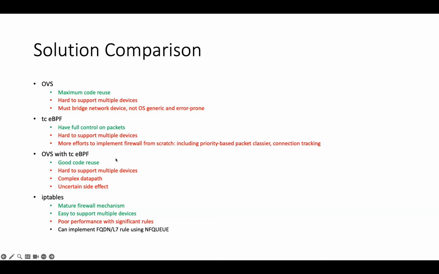And the third solution's problem is that it is also hard to support multiple devices, and its data path is a little complicated and maybe hard to troubleshoot. And because the packet is processed more than once in multiple devices, there could be some uncertain side effects introduced by this.